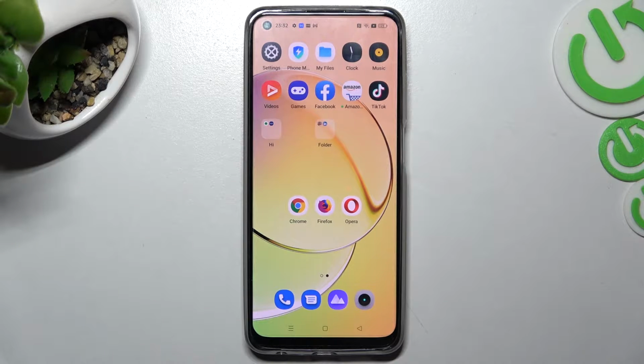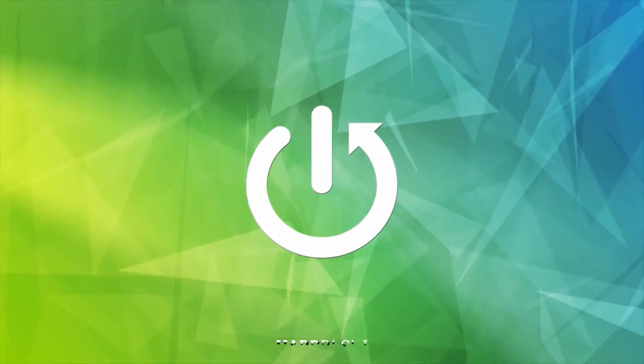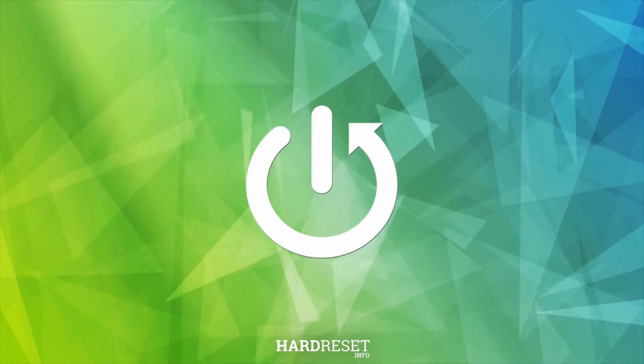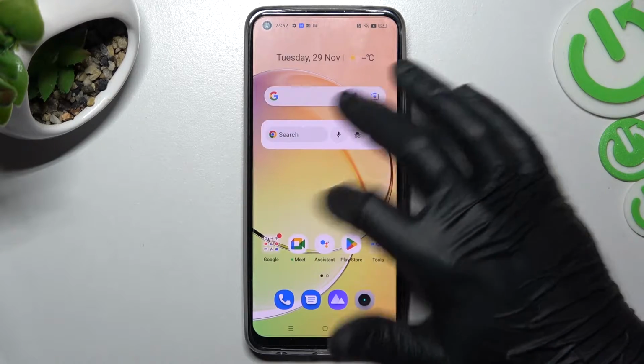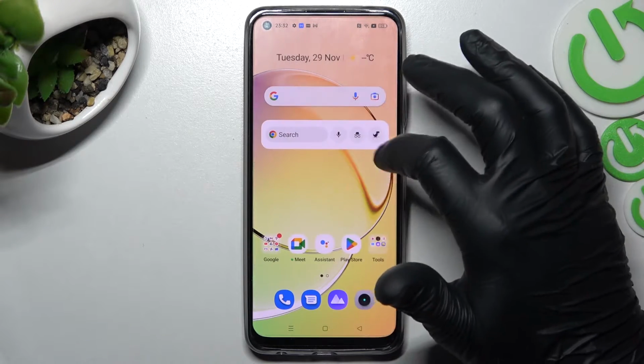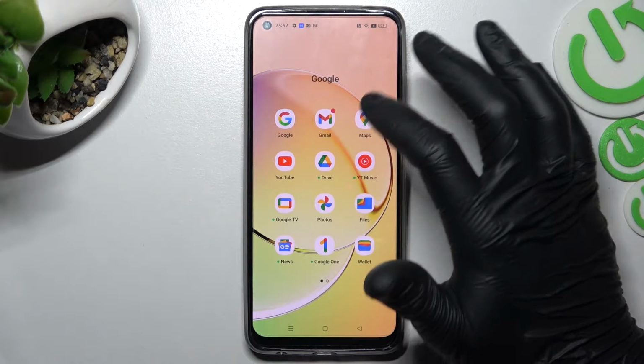Hello guys, there we have a Realme 10, and today I will show you how you can use a reverse photo search in Google on this device. You can do it in two ways, from Google Lens and from your web browser. I will start with the Google Lens way.